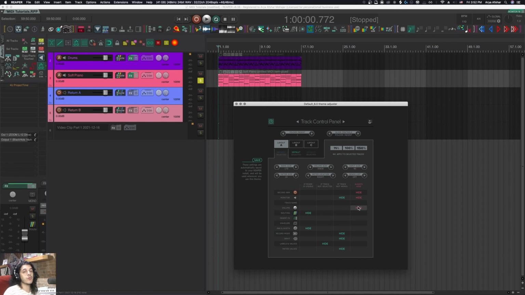And then again, I'm not going to route stuff to this. I don't need to see insert effects. I may still want envelopes because on a video or an image file, you can still do automation with the video processor. I don't need the pan and width. I don't need the record mode. You get the basic picture.